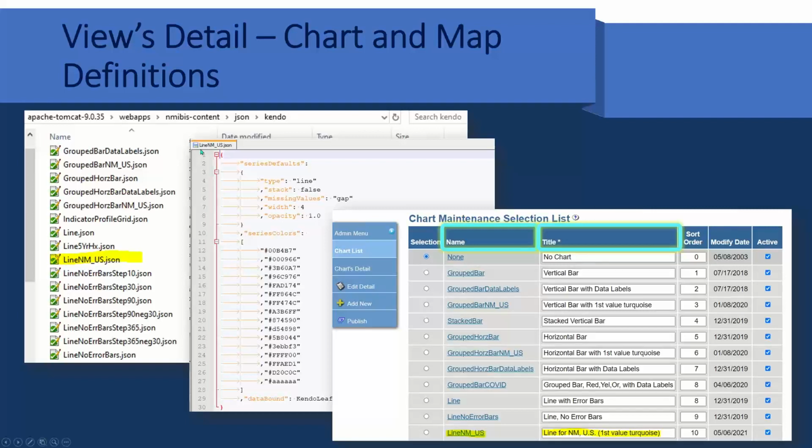And if we look in the JSON file, we can see that here is a list of colors that it uses. The first one first, the second one second, and so on. And so we have two series. So this is turquoise and this is that dark navy blue. And if we had more series, they'd be in these other colors. Any questions?